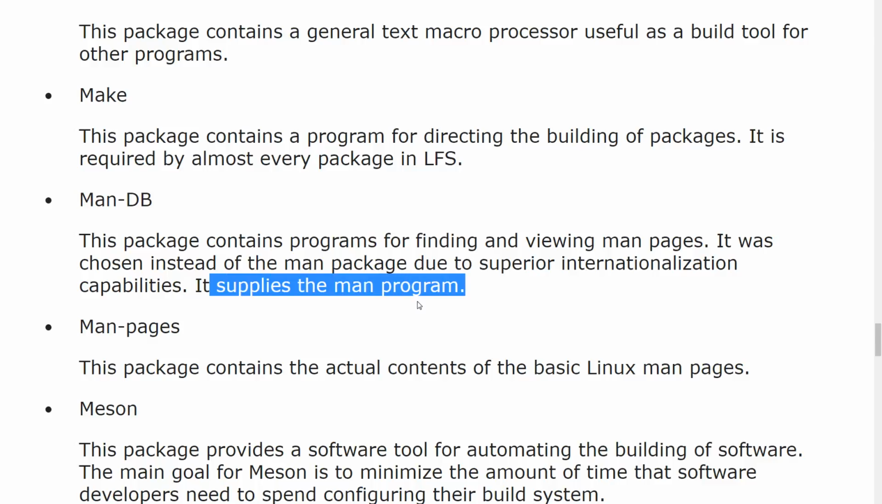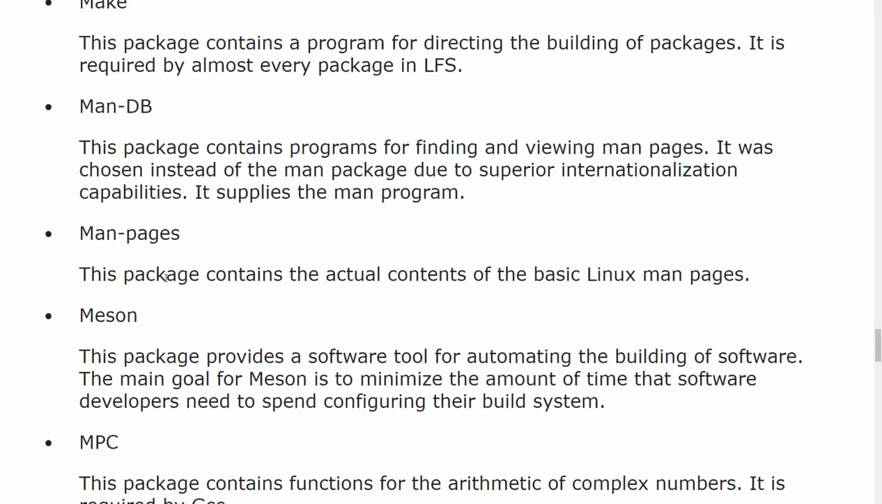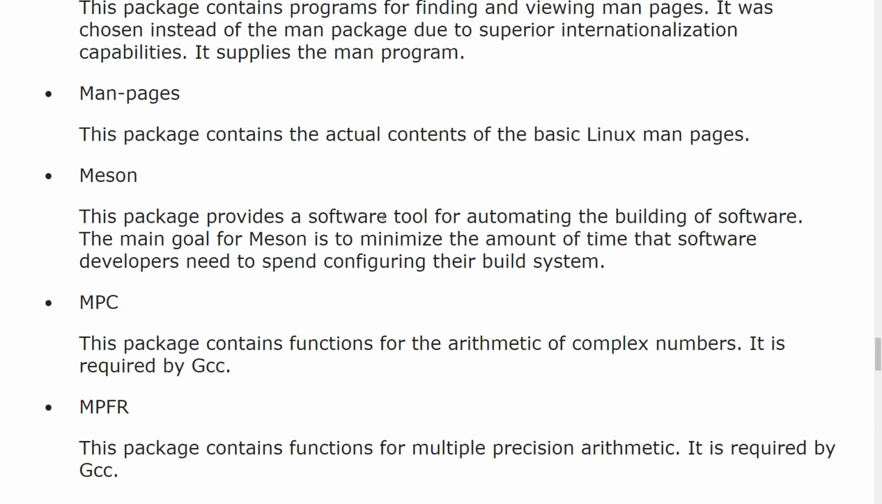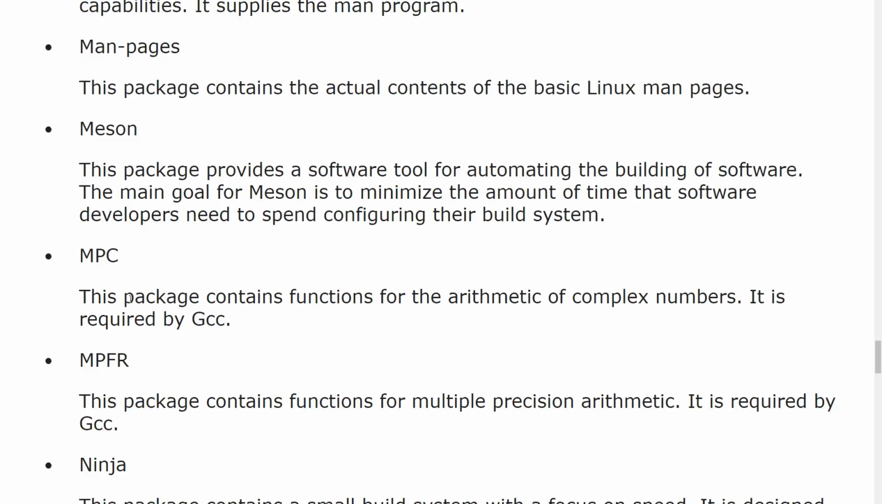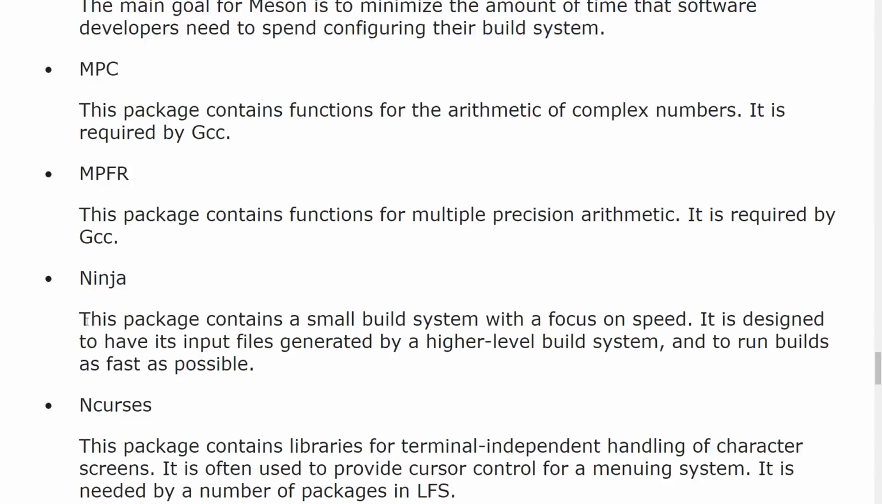It supplies the man program. Man-pages: the package contains the actual contents of the basic Linux man pages. Meson, software tool for automating the building of software. The main goal for Meson is to minimize the amount of time that software developers need to spend configuring their build system. MPC, functions for the arithmetic of complex numbers. It is required by GCC. MPFR, functions for multiple precision arithmetic, required by GCC.